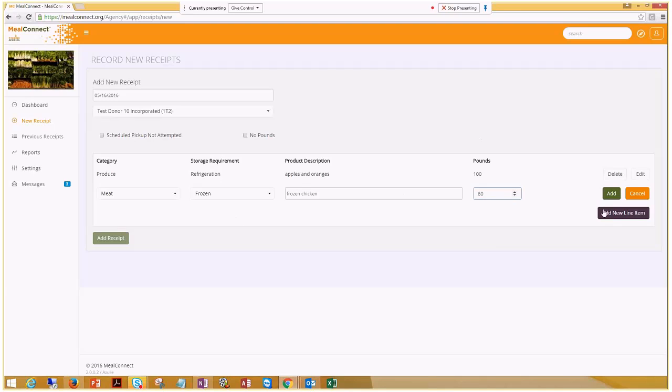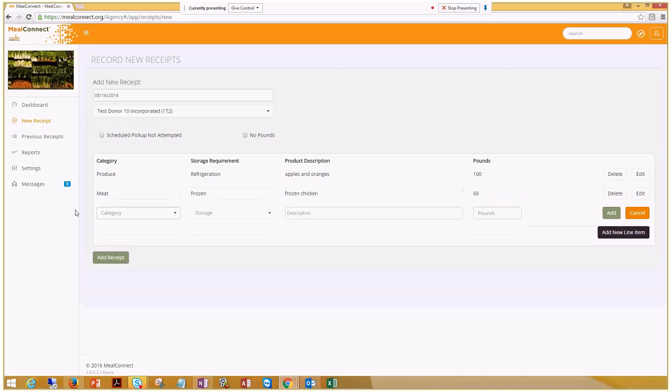You can continue to add on line items until everything is accounted for. There's no limit to how many line items you can add. Once you've got everything accounted for in this receipt and every line item has been added and looks like this, you can go ahead and hit add receipt.